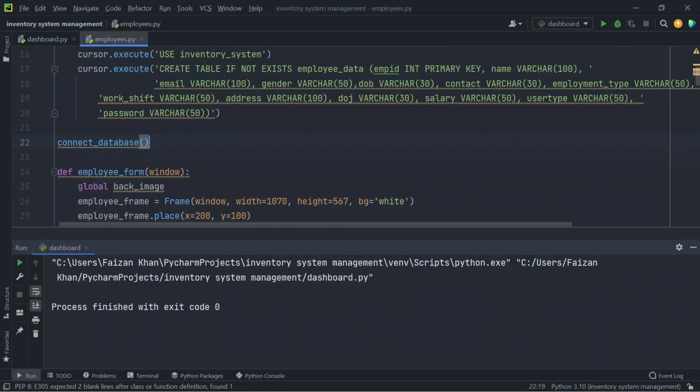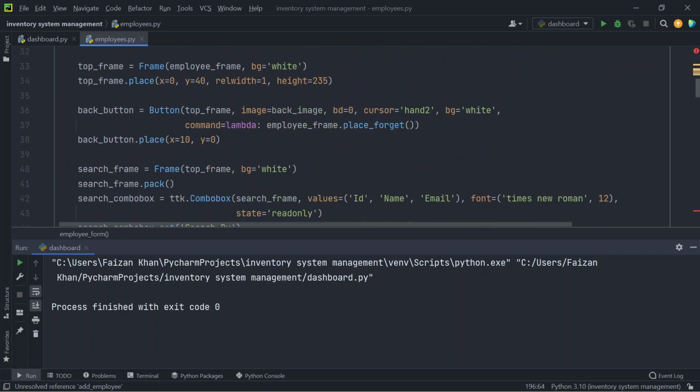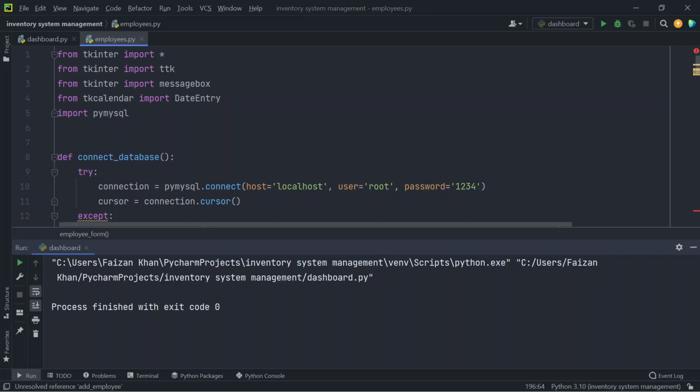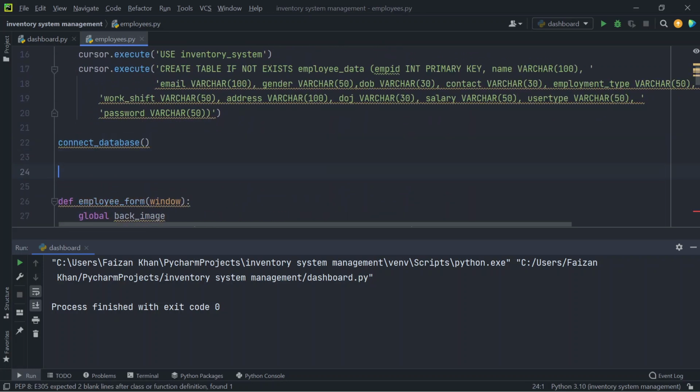So we'll go to the add button. So here we have this add button and we are going to provide command here. So command equals add employee. Okay, so this is nothing but a function, so we'll define it at the top. So let's define it after connecting the database. Def add employee.